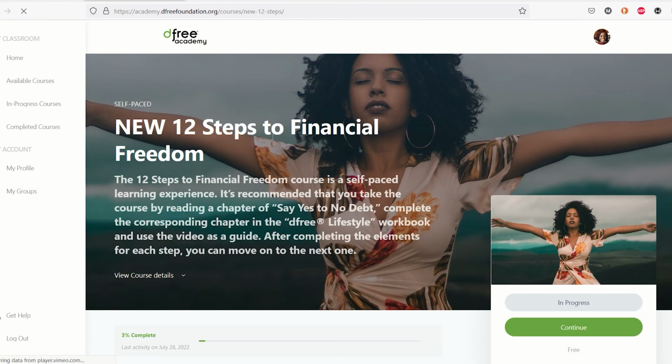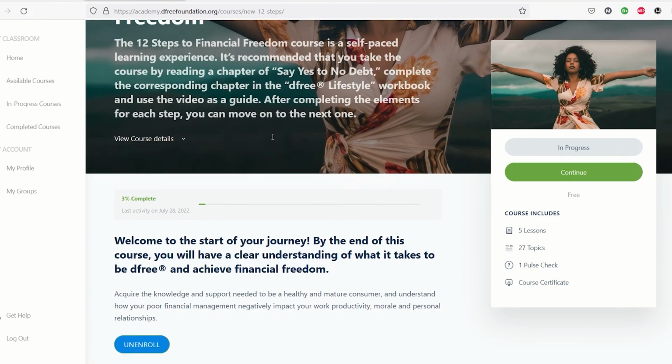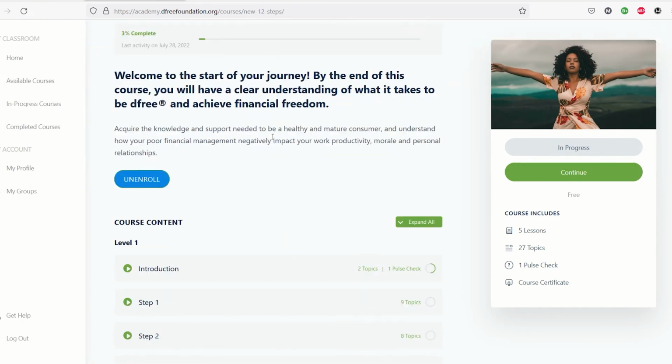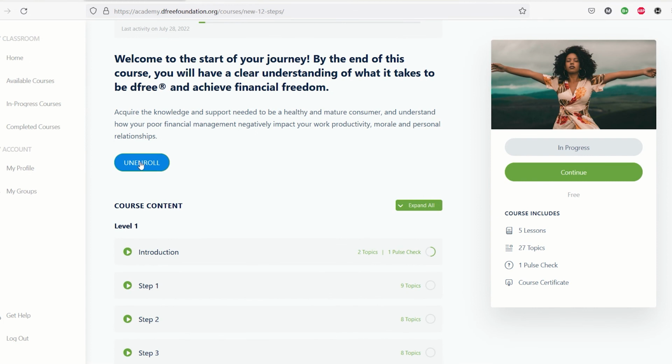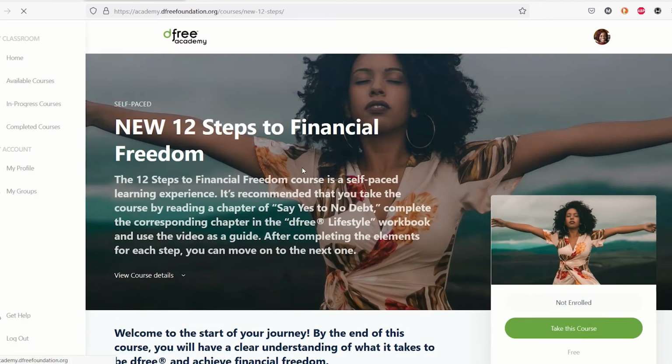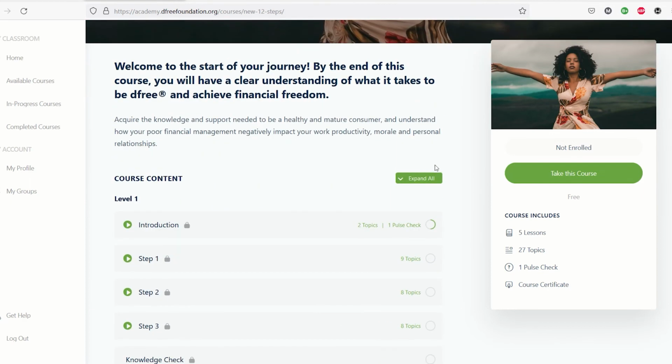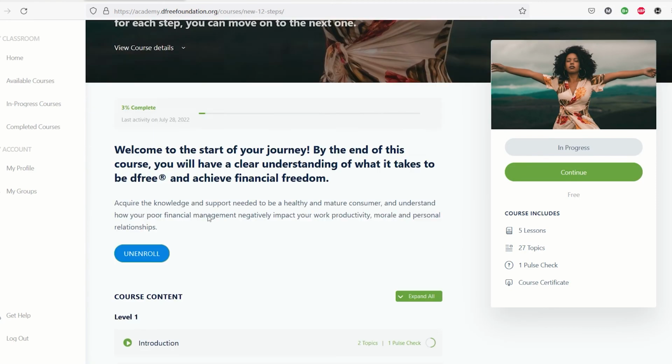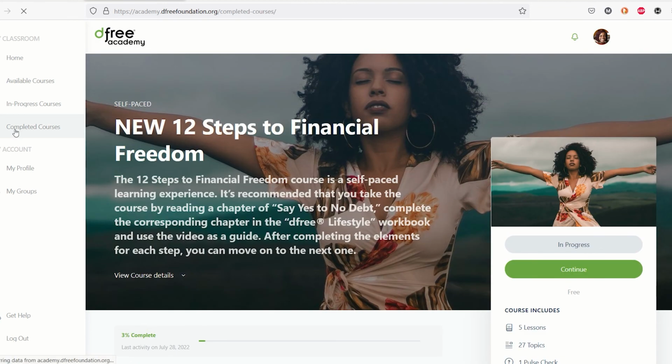If you decide not to continue a course or realize that you enrolled in an incorrect one, you can return to the course overview page and unenroll. Once you're ready to return to it, click on Take This Course once again, and you will be able to continue with all your progress intact.